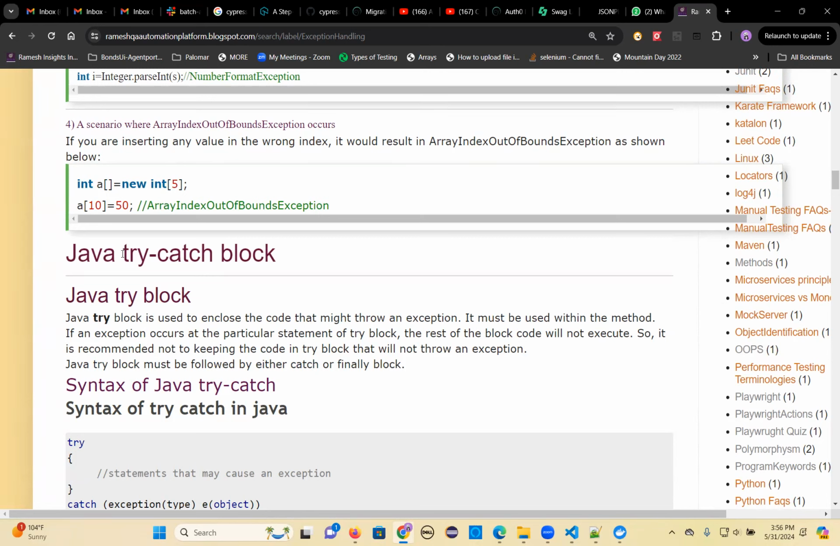We have try, catch, finally, throw, and throws. These are the 5 keywords you use to do exception handling. So you can do this exception handling with try, catch, finally blocks.